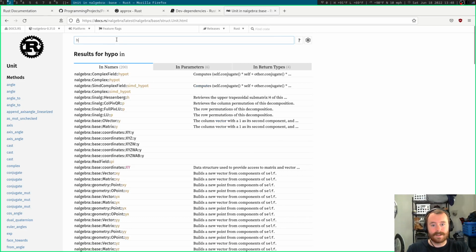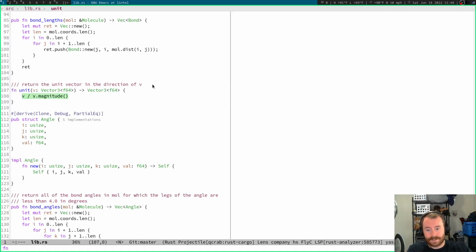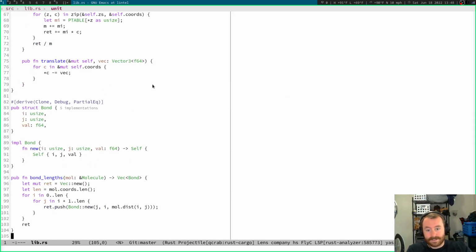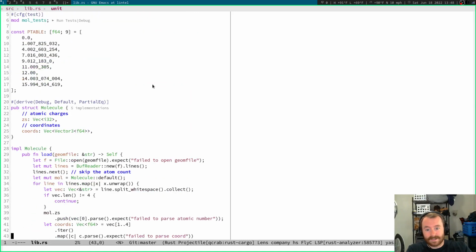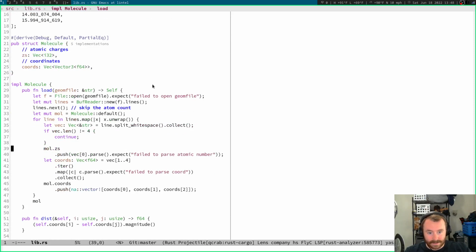It's not really hypotenuse, is it? I'm looking for e over v dot magnitude. Alright, well anyway, that's not a big deal. So I think that's most of the refactoring. I haven't even actually looked at any of the code. Alright, let's do a quick scan of the code to see if I want to refactor anything I wrote badly.